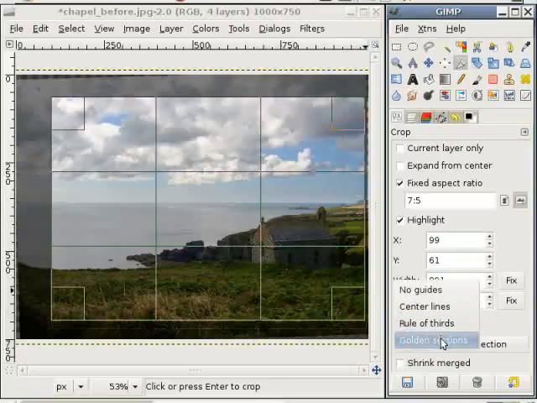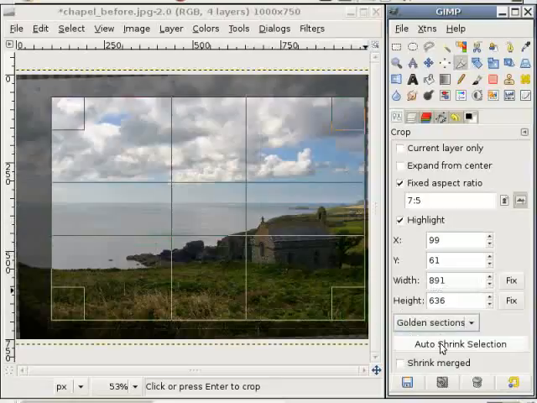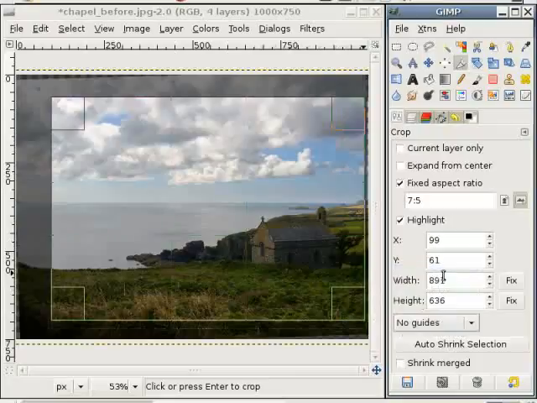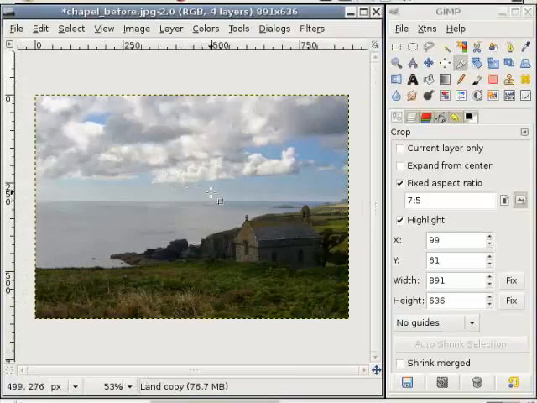There's the more artistic golden section, and it can be helpful, but I think the best judge is simply your eye. I think this will work. Click on the image and it is cropped.